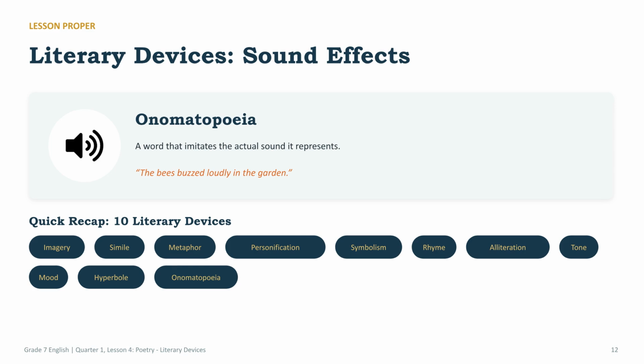And just like that, we've covered all 10 literary devices: imagery, simile, metaphor, personification, symbolism, rhyme, alliteration, tone, mood, hyperbole, and onomatopoeia. Let's do a rapid recall. I'll say a definition. You shout out the device before I do. Ready? A word that imitates a sound.